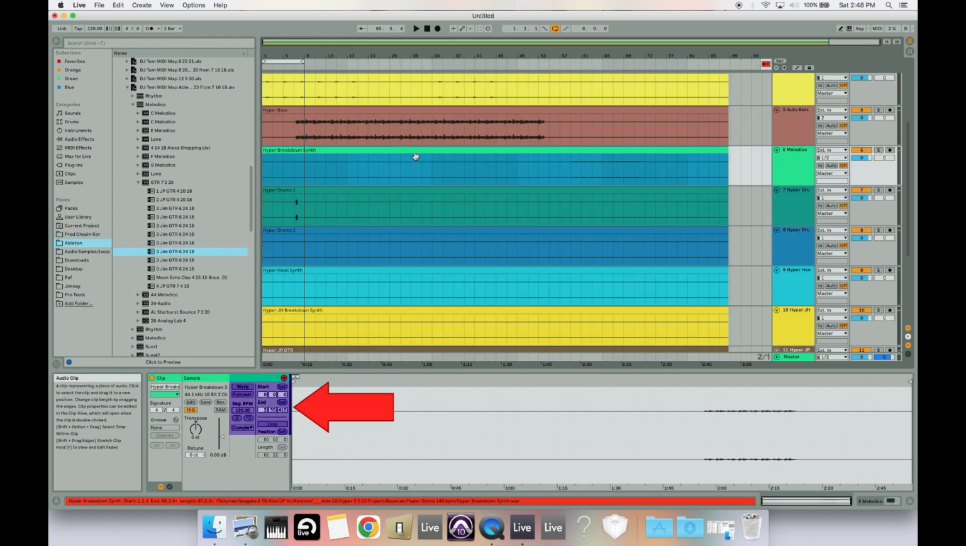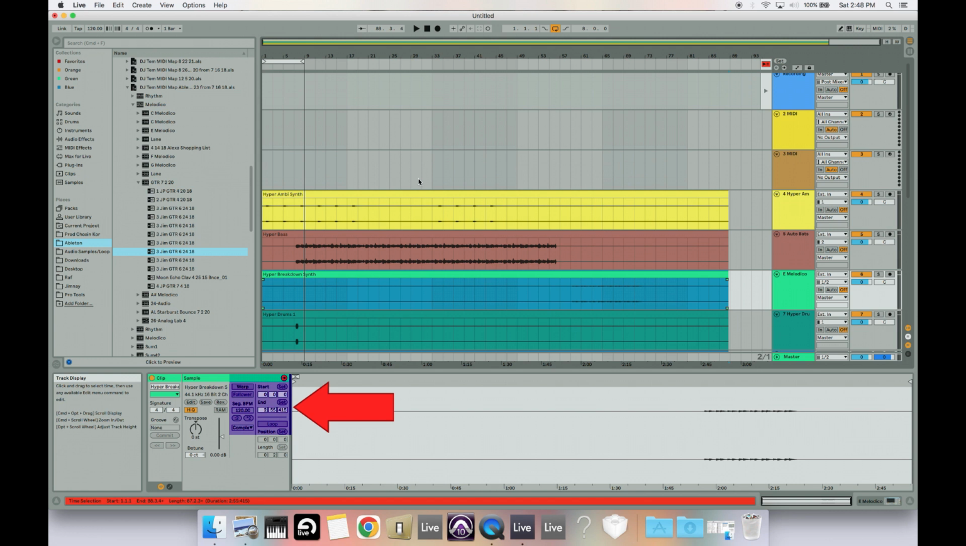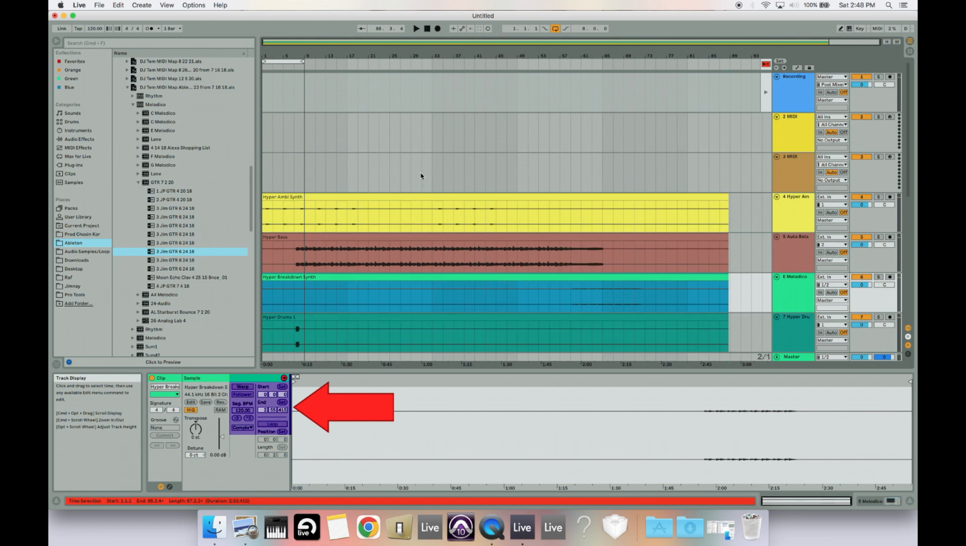To correct this, simply go to each audio clip and turn off the warp option and then set the start of the clip to be at 0.